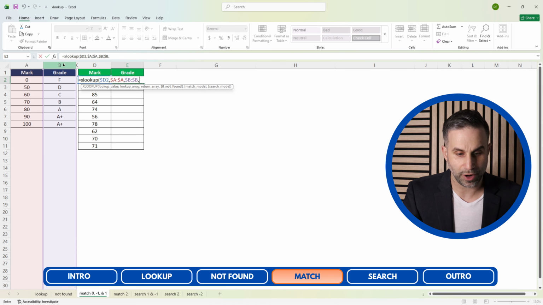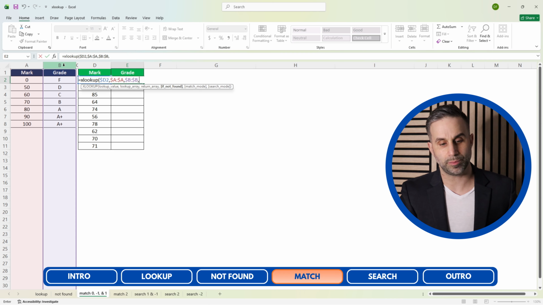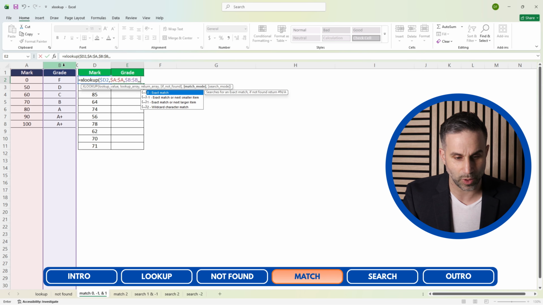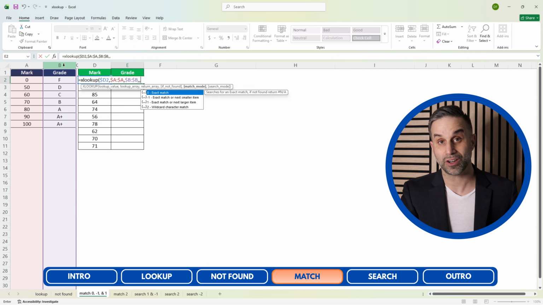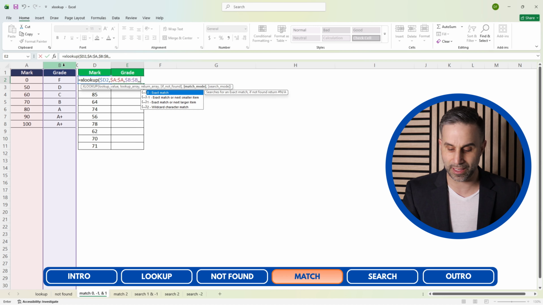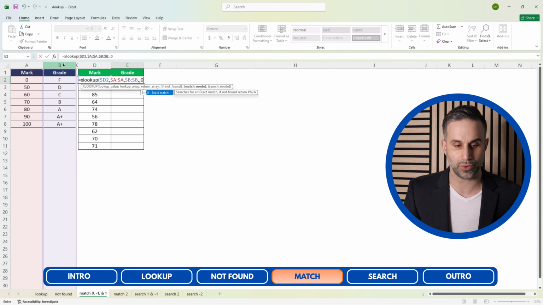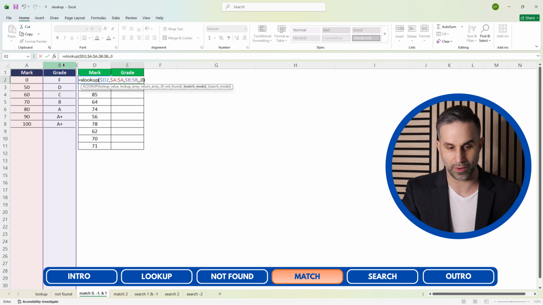Now, I'm going to skip over not found. If I wanted to, I could put if not found. But in this case, I don't want to do that. We already learned that in the prior lesson. So I'm going to go into match mode. And you could see there I have 0, -1, 1, and 2. Let's start off with 0. And let's see if this is the correct one to use for this particular scenario.